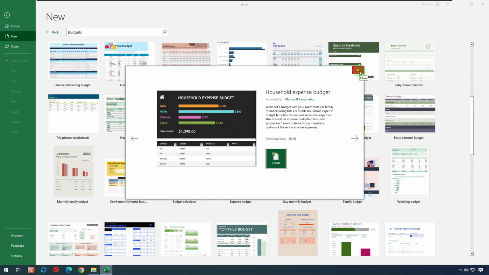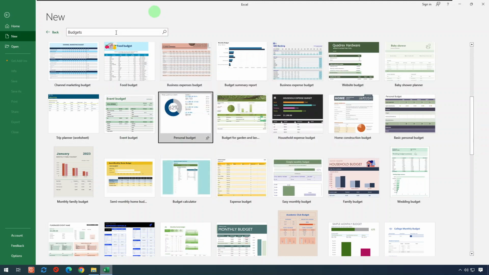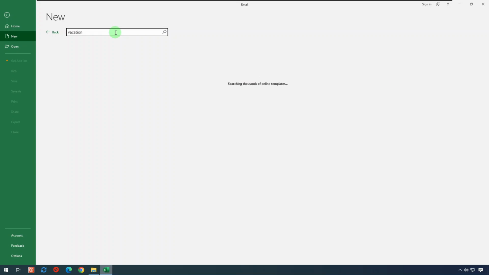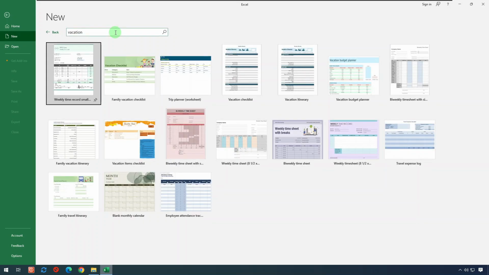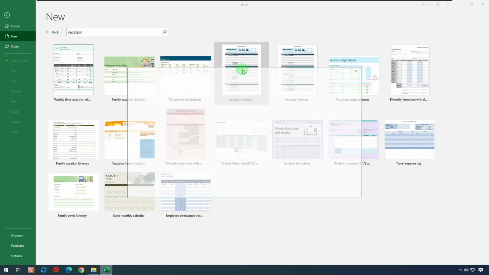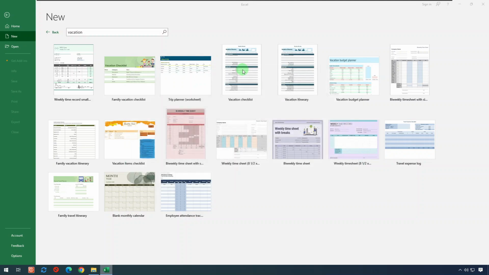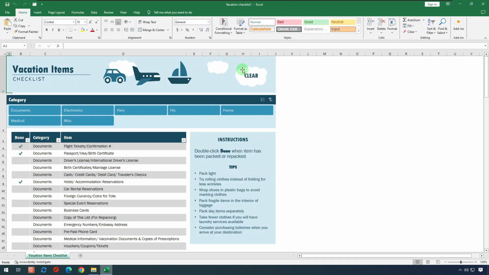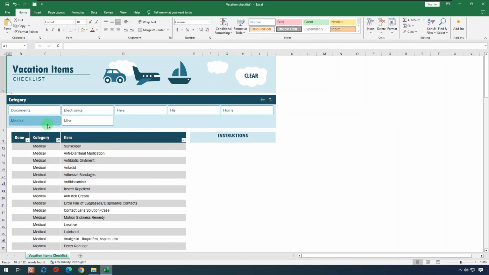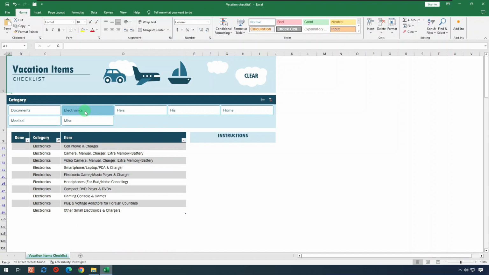Now, I'm going to close this and do a search. In the search box, I'm going to type in vacation, and I'm going to look up a vacation checklist. I'm going to choose this one, and I'm just going to double click it. Excel downloads it, and now I can use this nice sheet to do my vacation planning.